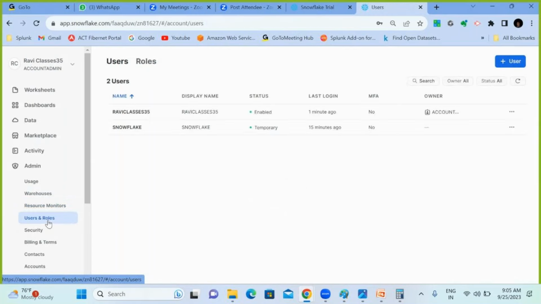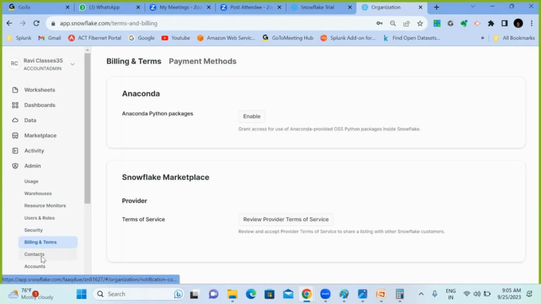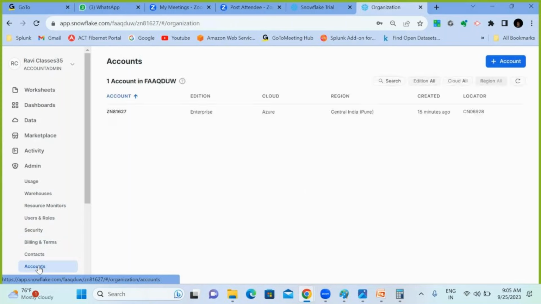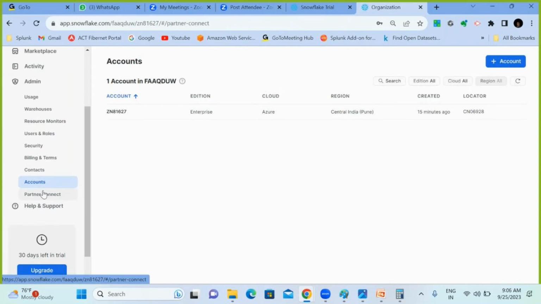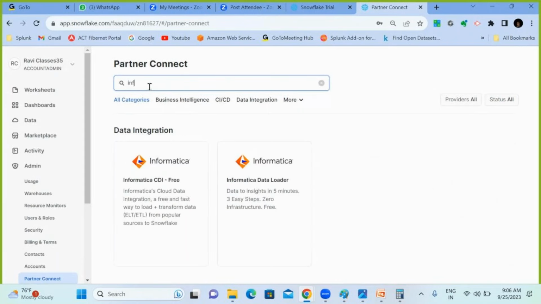Users and roles: you can create users and roles here, and custom roles. Security will be here. Billing will be here, and you can also check contact information and account information about your account. This is your account, the cloud is Azure, and the region is Central India, Pune. Created 50 minutes ago. This is the locator. And partner connectors: it will connect to almost all ecosystems. Let's say for example you want to integrate with Informatica, or with Matillion.